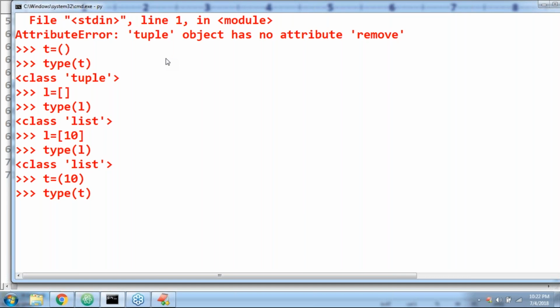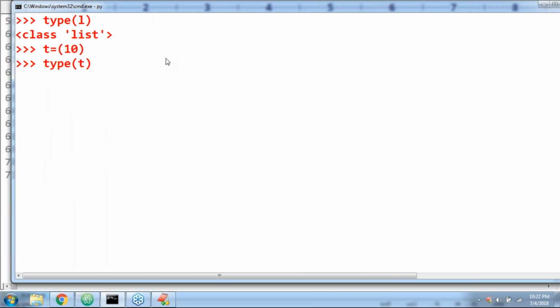Please wake up and observe very carefully. T is equal to 10, sir. What is the type of T? I'm not talking about the value. What is the type of T, sir? Very, very simple. It is an int value, not a tuple. Are you able to understand? I hope everyone is in a position to understand, right? What is the reason for that?